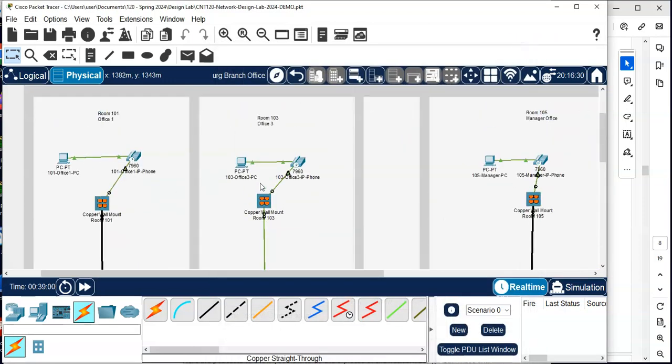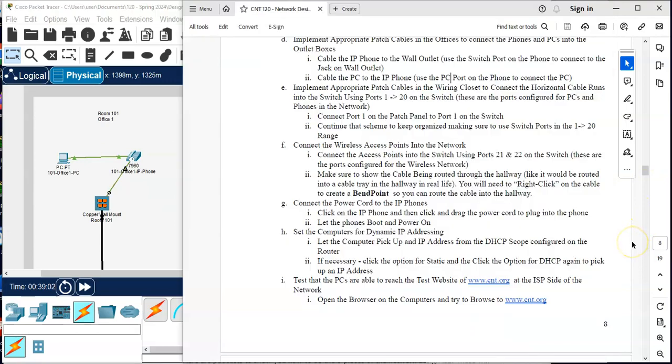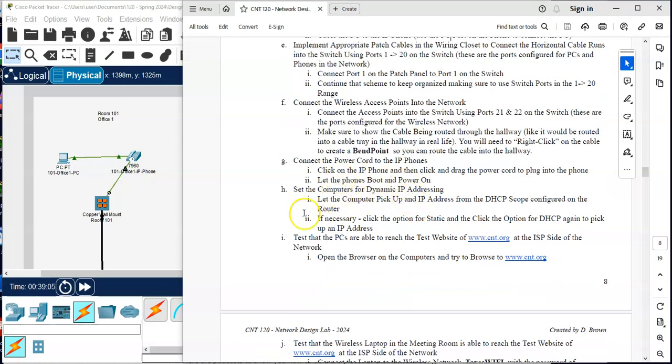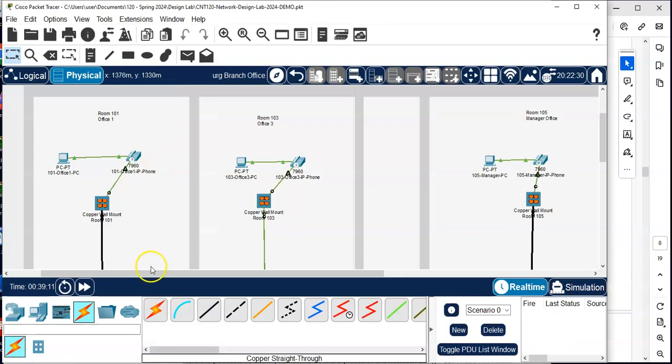All right, so now the phone should be booting. Again, they're going to take a minute or two to do that. After that, we're now going to set all the computers for dynamic IP addressing. So maybe to speed things along, I'm going to hit the speed up button here a couple times to get these phones to register and boot up and so forth a little quicker.